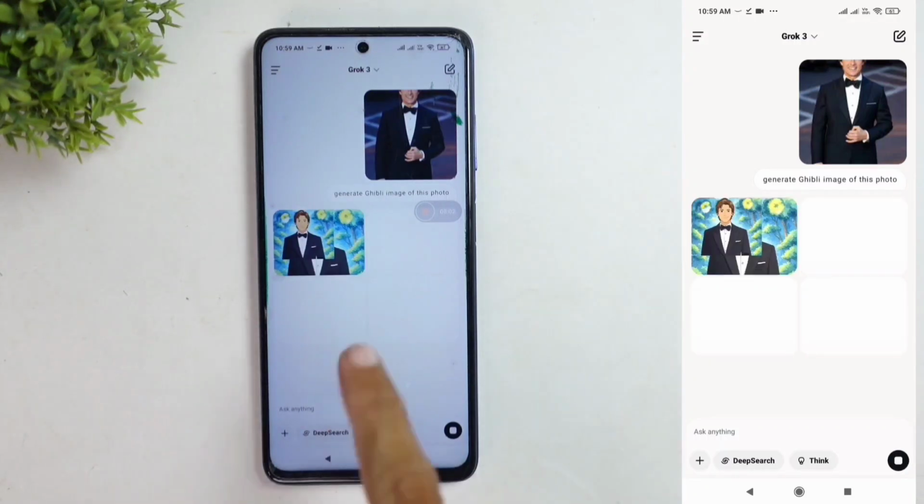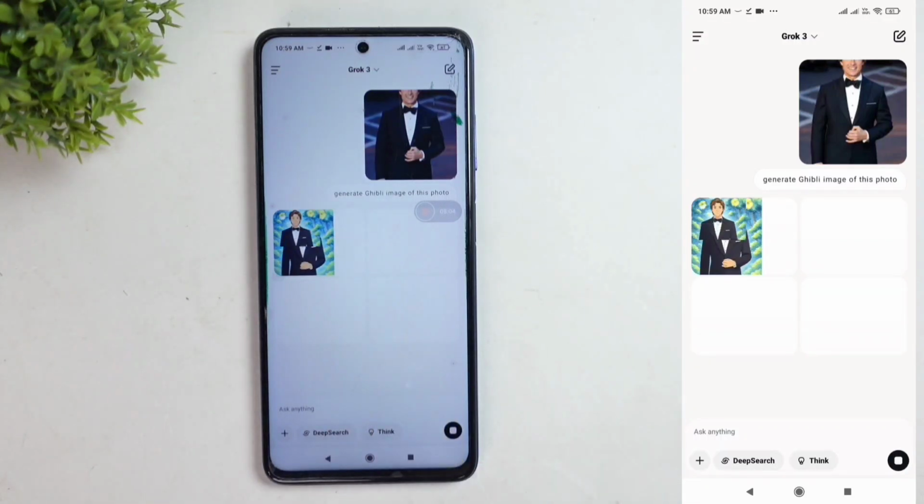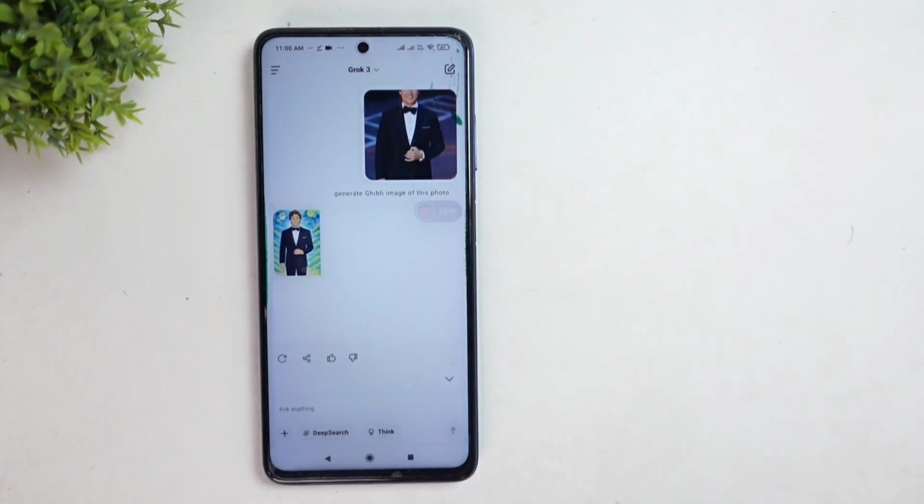Here's the first generated image, and more will follow. This method is unlimited, so you can create as many as you like. That's how easy it is to generate Ghibli-style images.